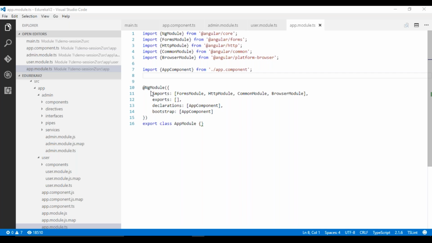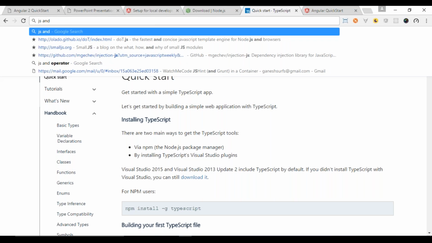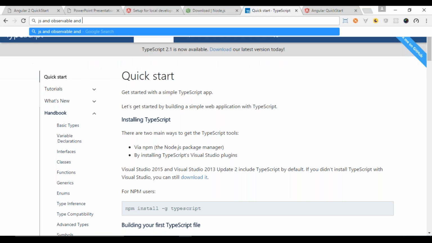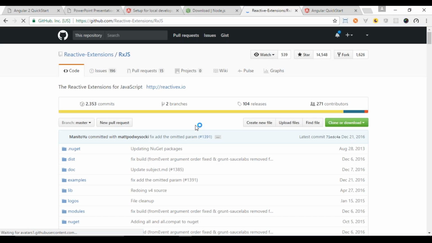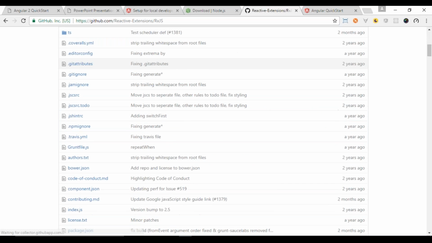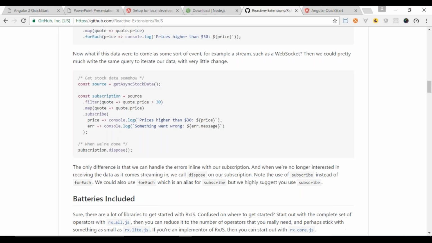If you want to have a look at observables, just search for RxJS library JavaScript. You should be able to find that particular URL. Let me quickly type that. So this is the one. It's basically a set of asynchronous libraries that provide event-based programs, and it can be manipulated as an array. So this is all about observables.